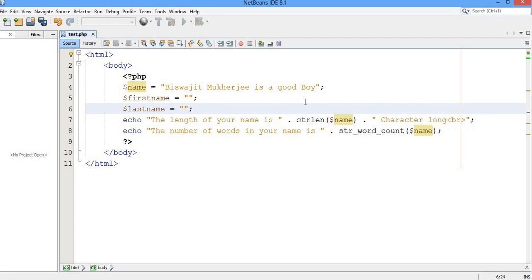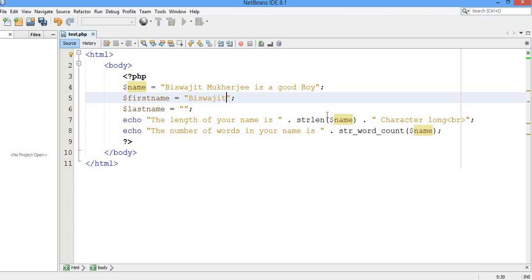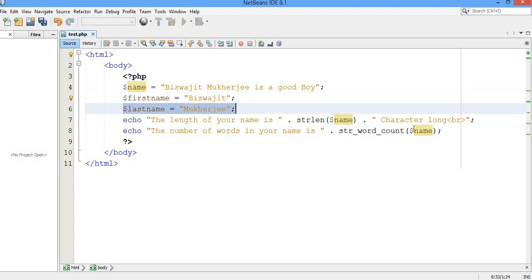Okay, so here I'm going to write Bishwajit, and here I'm going to write Mukherjee. Now the first name is Bishwajit, the second name is Mukherjee. Now I want to add these two in a string. So how to do that?